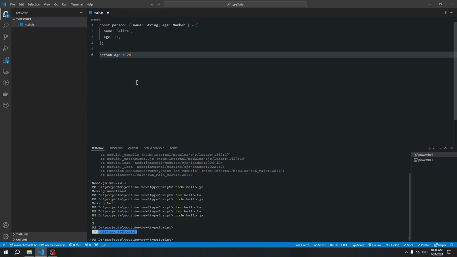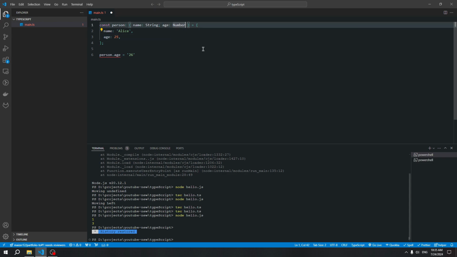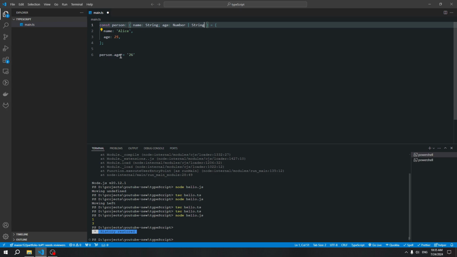But now let's try to add a string. And now, like you see, we get a mistake because we can't change the type of our property. If we have string, we need to use number, and now everything works okay. But if your variable can be string or number, you can declare that your age can be number or string. And like you see, now everything works okay, because now our age can be string or number.